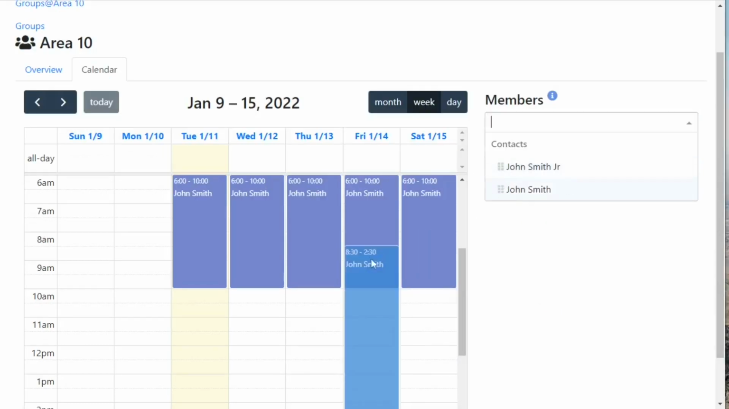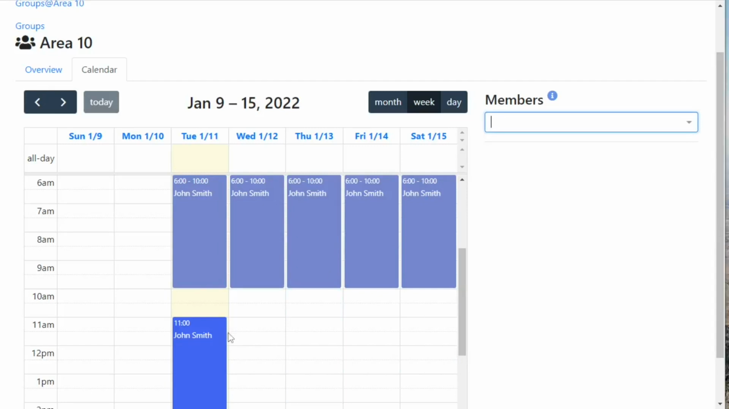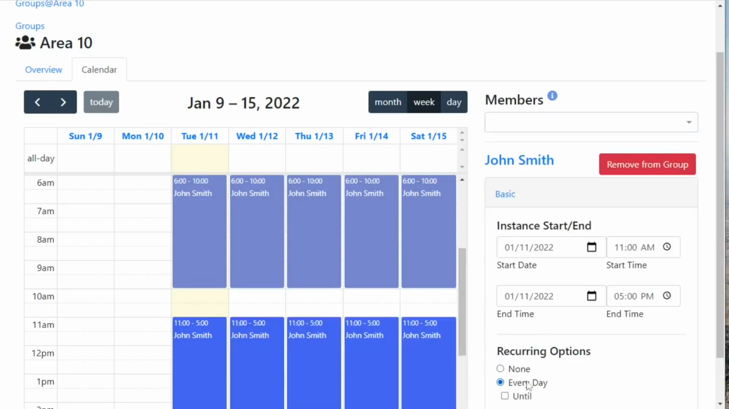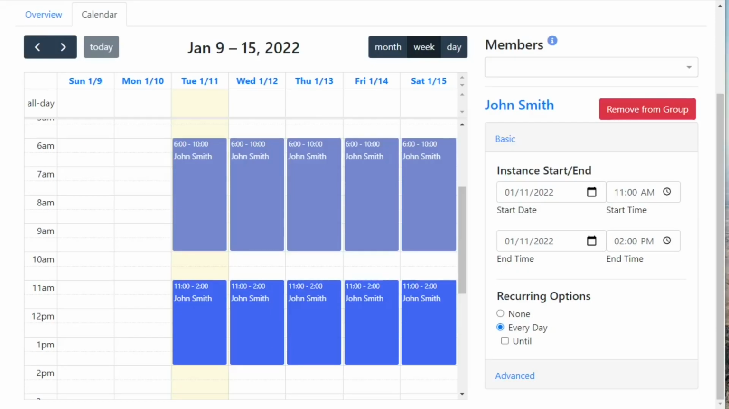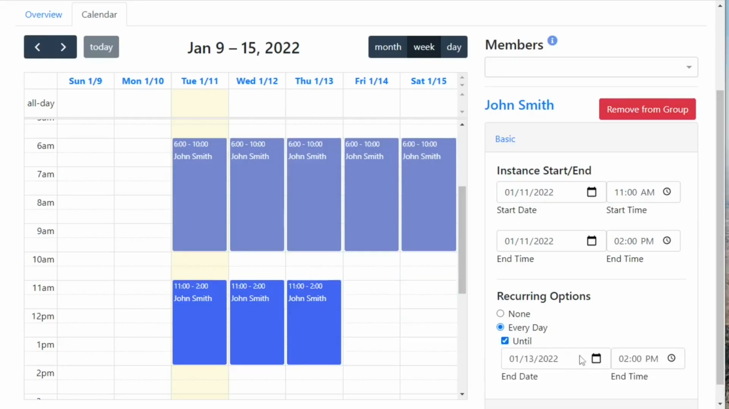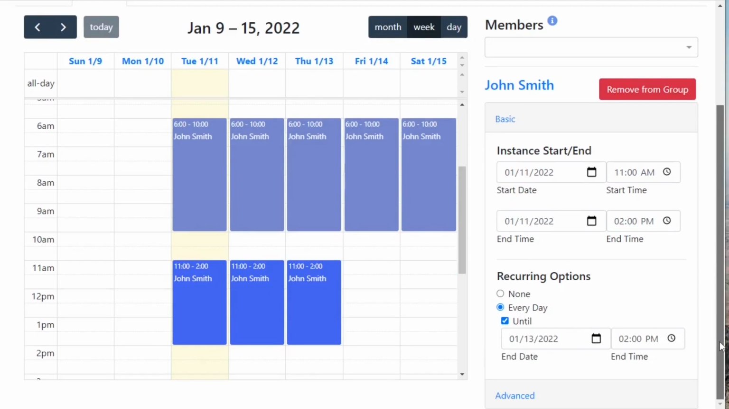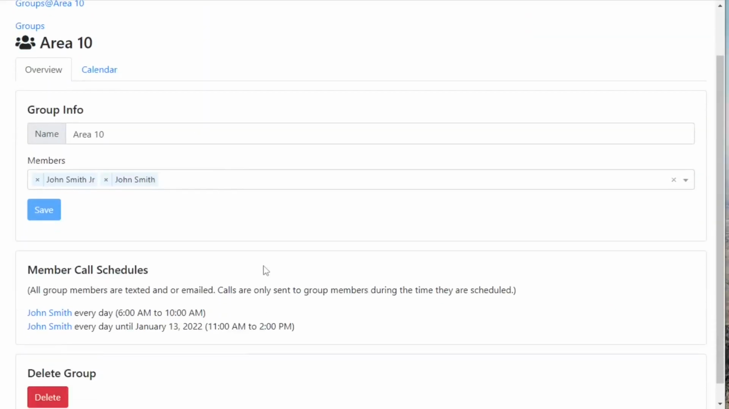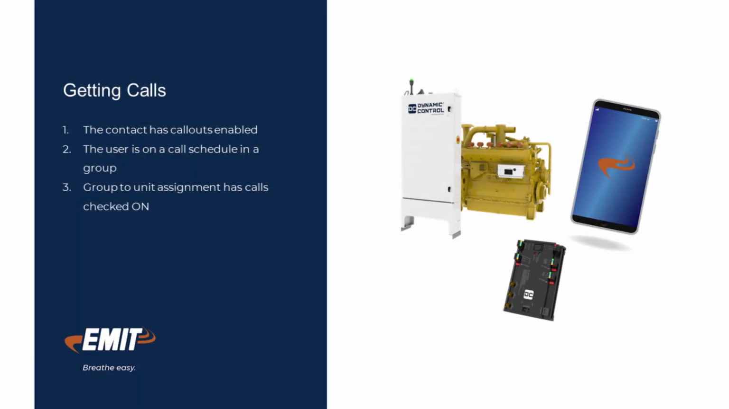Note that a contact can be on the calendar many times. In this case, we add this contact again to the call period from 11 to 2 for 3 days. The Group Summary tab now shows a contact is on call for specific times. It is now possible for that person to get calls in that time period. Note that outside that time period, they still will get texts and emails.